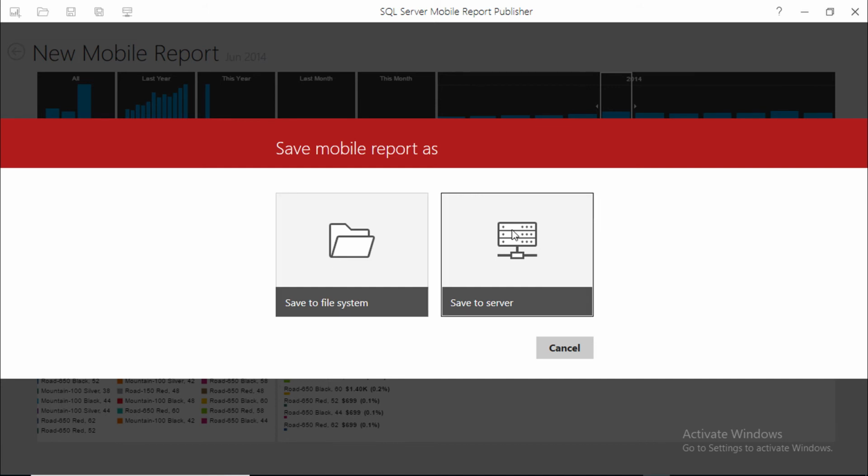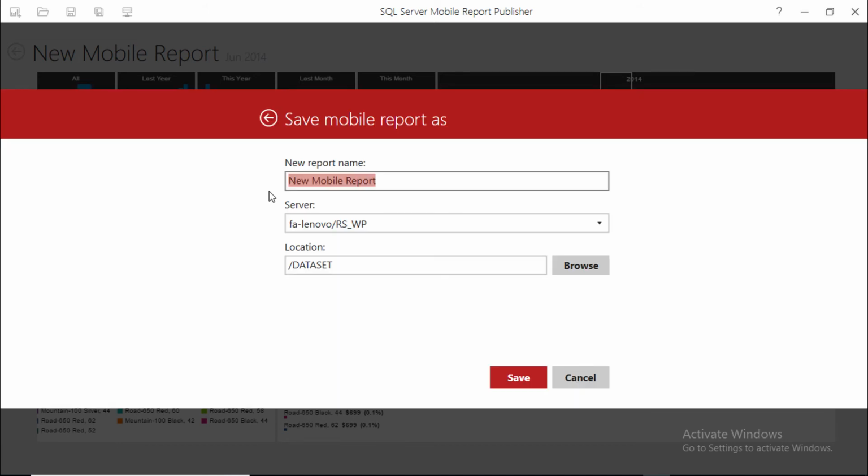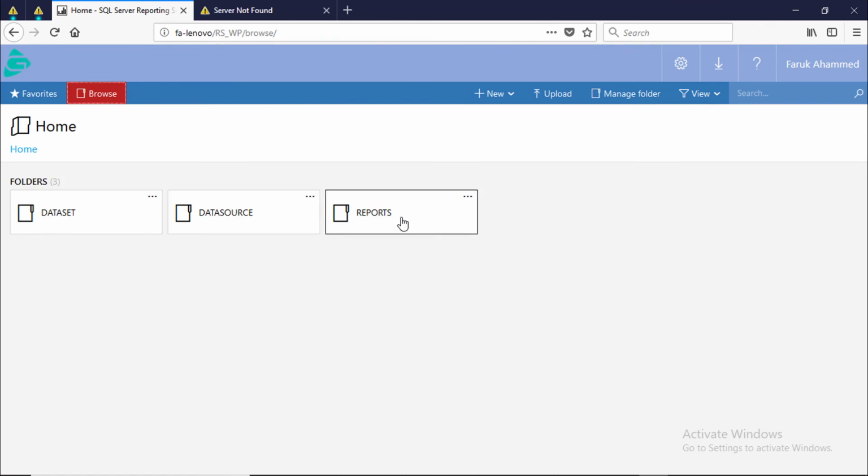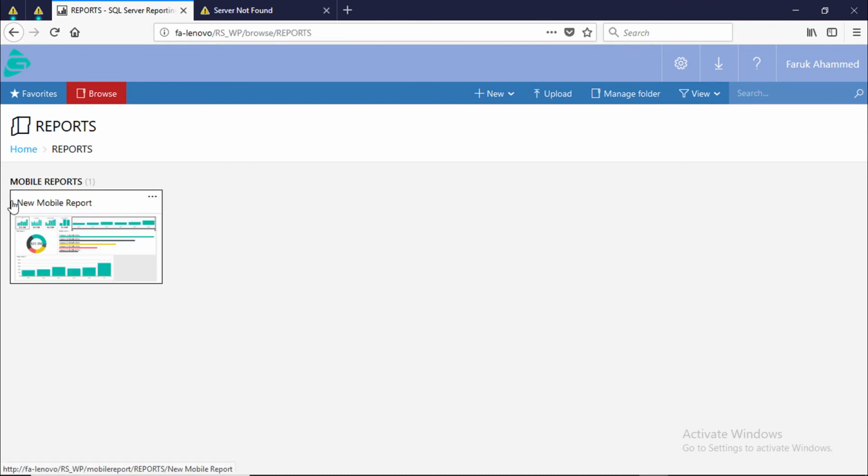in SQL Server web portal. Give a relevant name. Sales report may be an appropriate name for this report. Click save. Close mobile report publisher. Browse the report folder. It is showing the older version of this report. Maybe I have saved the new version of this report in a different folder.